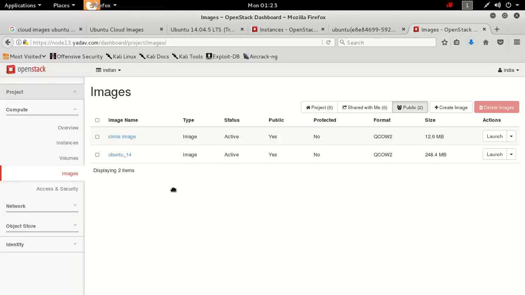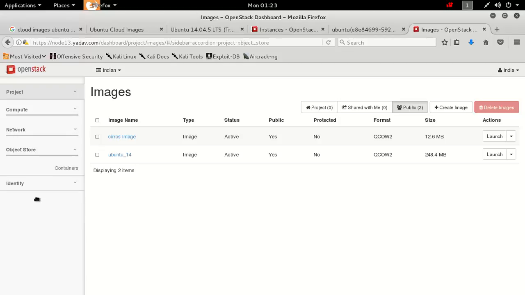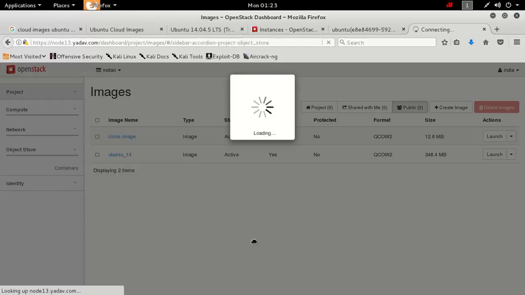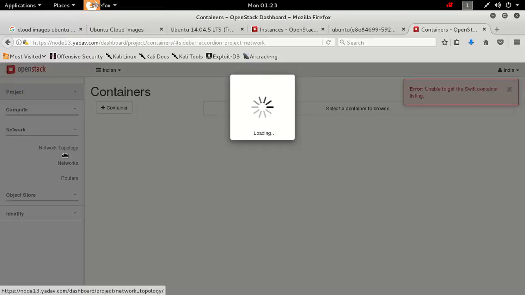Yeah, we have public images, these two images, and we also have created a public container that we can download and upload files, and that one is there. Sorry, our shift is not working properly, otherwise I would like to show you. Then you can also see the public containers. So this was all about OpenStack.